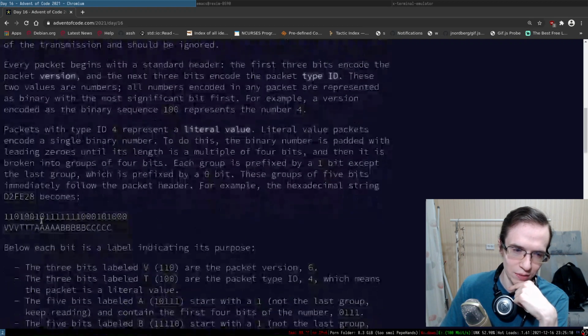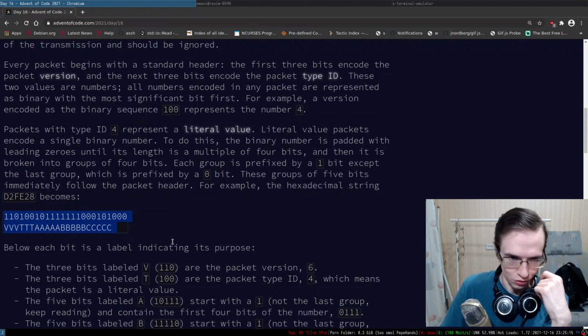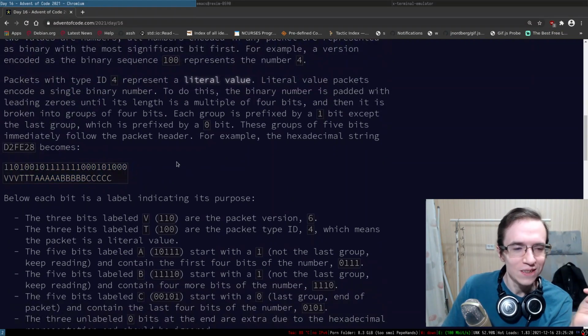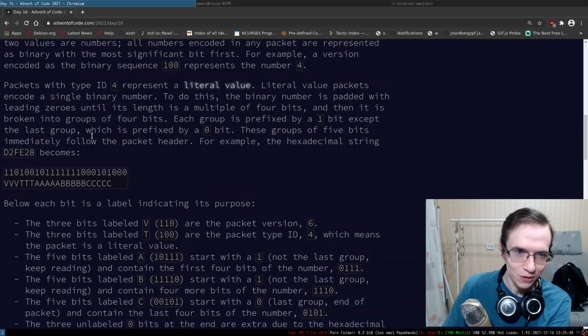For example, the hexadecimal string becomes... I didn't understand that. What? Okay, so below each bit is a label indicating its part. Okay, so here we have a packet. For example, the hexadecimal string becomes this.